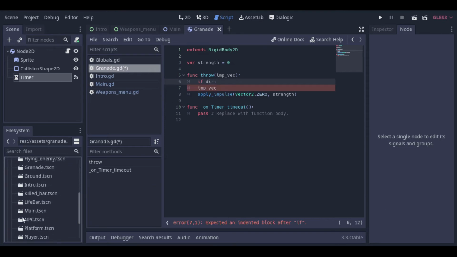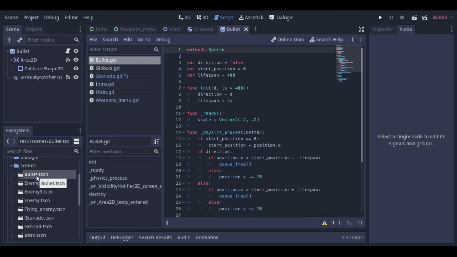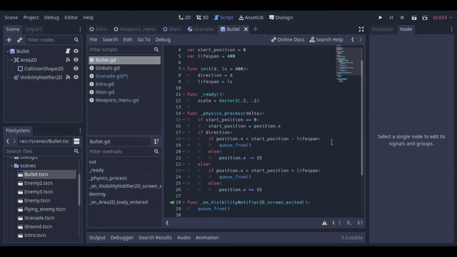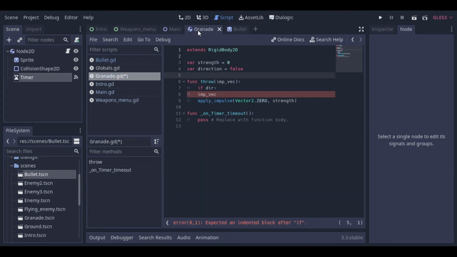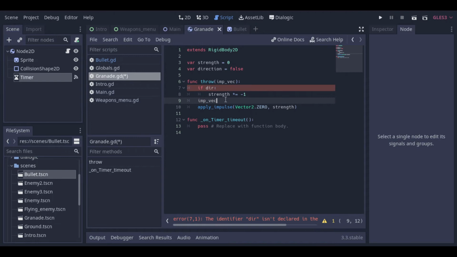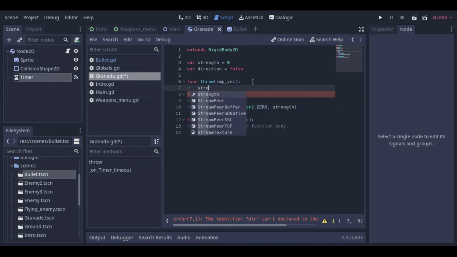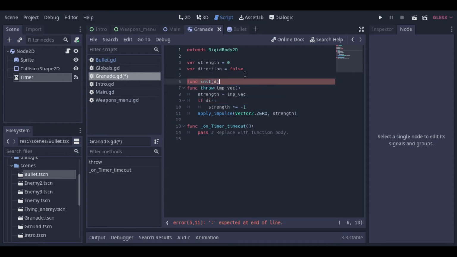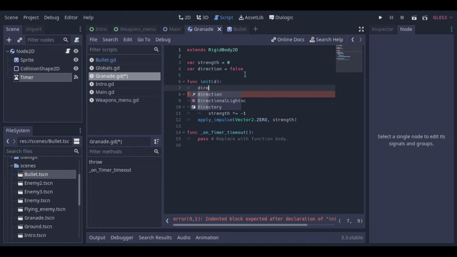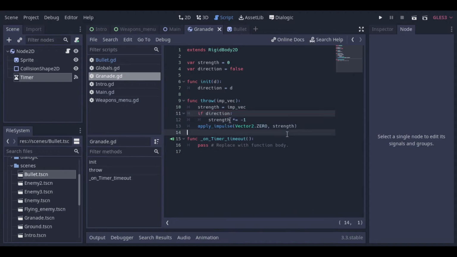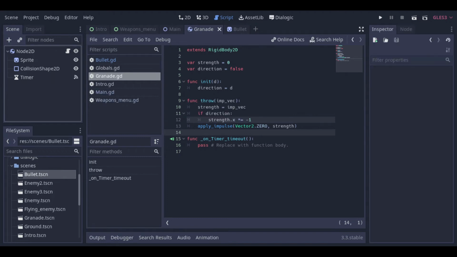So we can use a similar system as we used at the bullet. We can use the direction variable here too. Strength will receive the impulse vector. And the direction will be received with the init function like we did with the bullet. Let's change the name here to direction. And here I forgot to put the .x because we just want to change the value in the x-axis.